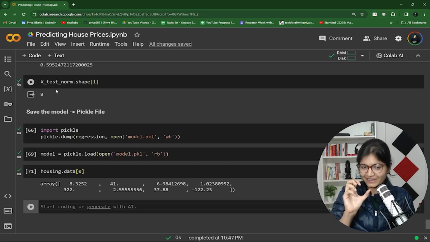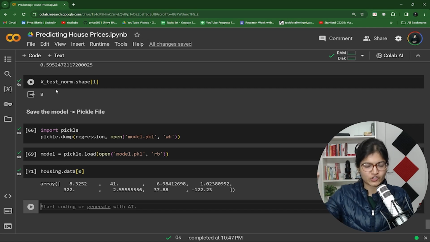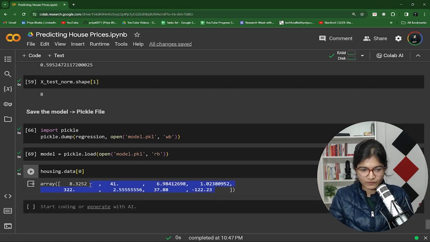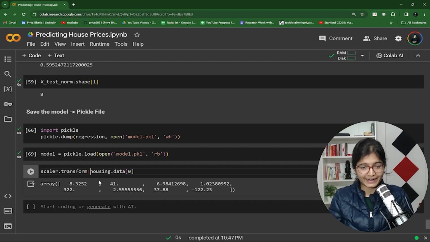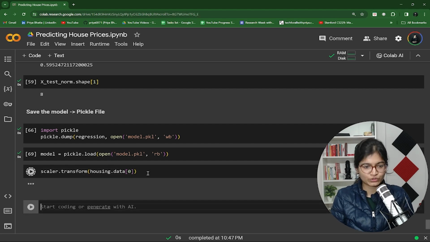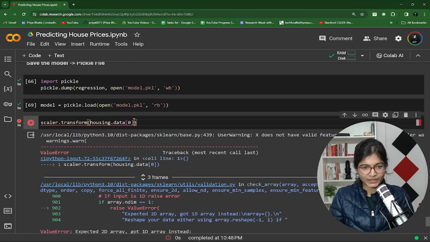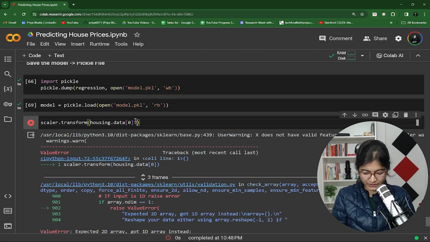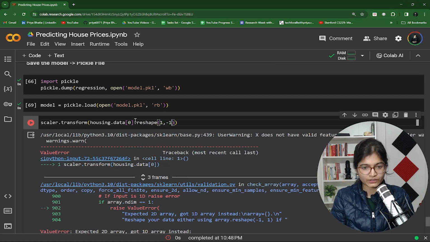This is an array, right? It means it contains a few numbers, which is 8.3252. Every feature name is containing some value. Let's say I want to do the prediction of this particular house price. How can I do it? First of all, we need to do the scaler dot transform to transform these values and scale them in one go, right? So let's do this. We need to reshape it so that it is in the form we have used before, so it will be 1 comma minus 1.